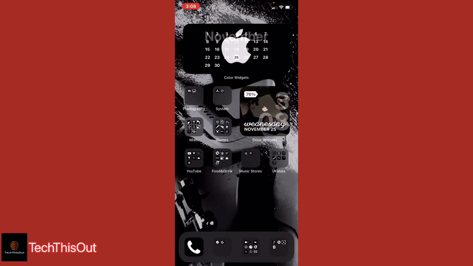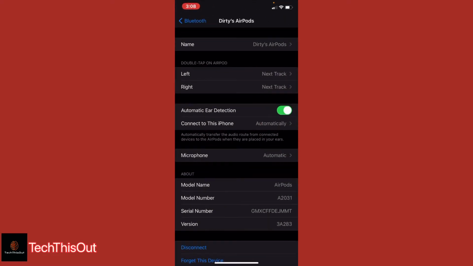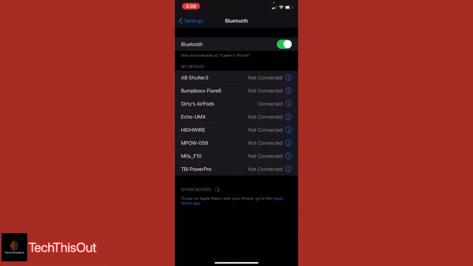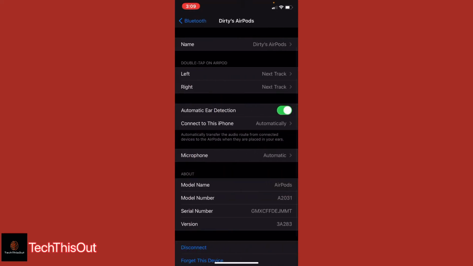And last but not least, tip number three. So for this, you're going to need to go into your settings, make sure your AirPods are paired to your phone and out of their case. And if you click on Bluetooth, you click on your AirPods, a little info, you can actually change the command, like double tap on AirPod, left or right.